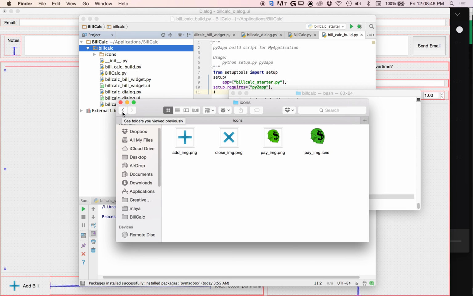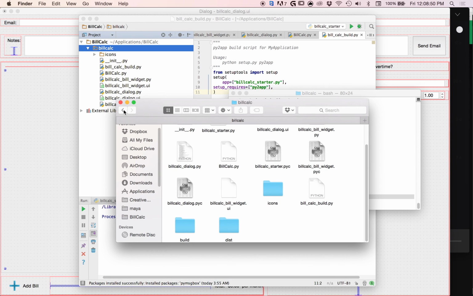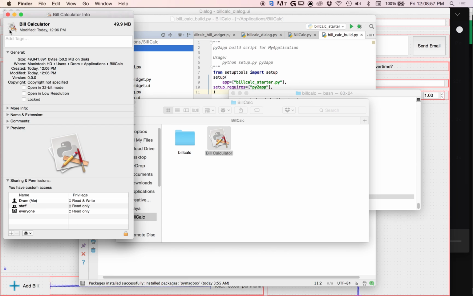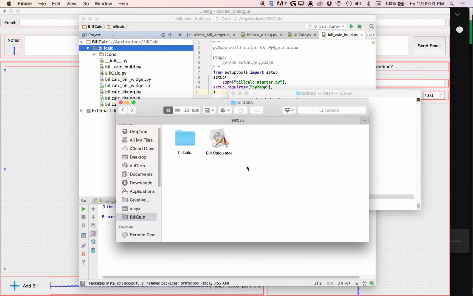And then you can use that .icns file and drag it over. If I get info, I can drag it over this icon right here, and it'll automatically replace it. So pretty easy, pretty simple, and pretty cool.